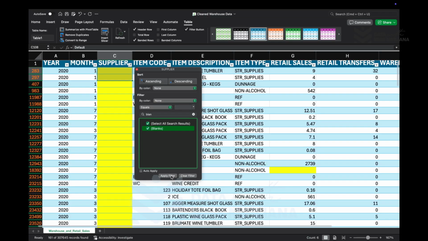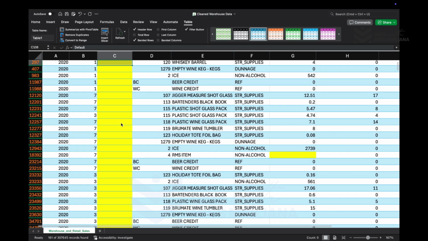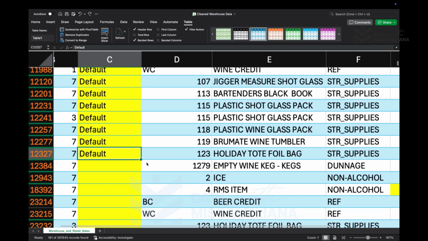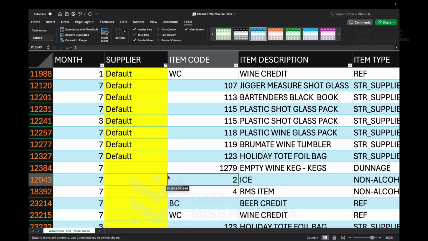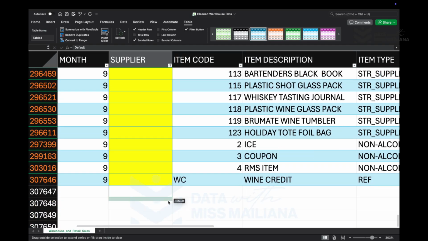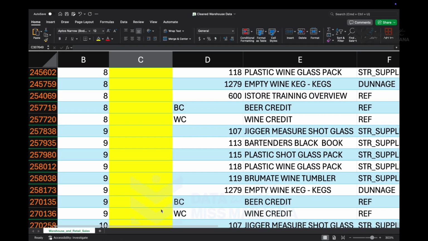Okay, apply, and then we are going to put default here. I just have to double click, sorry. My cursor has to be a plus sign. So that's what I am trying to get. Don't know why it's not happening, so let's just do it the conventional way. Alright, so default is here, right here.